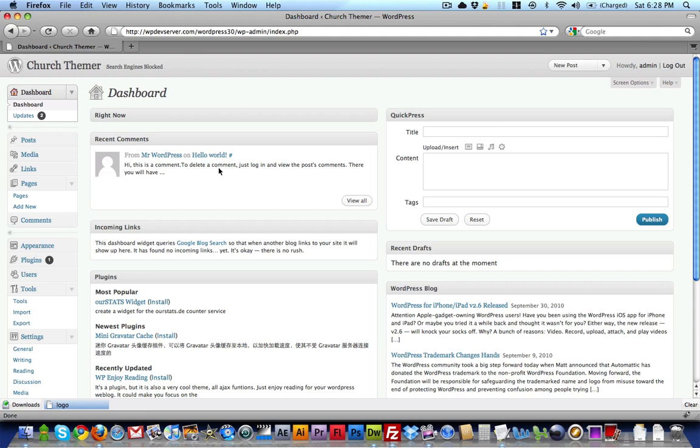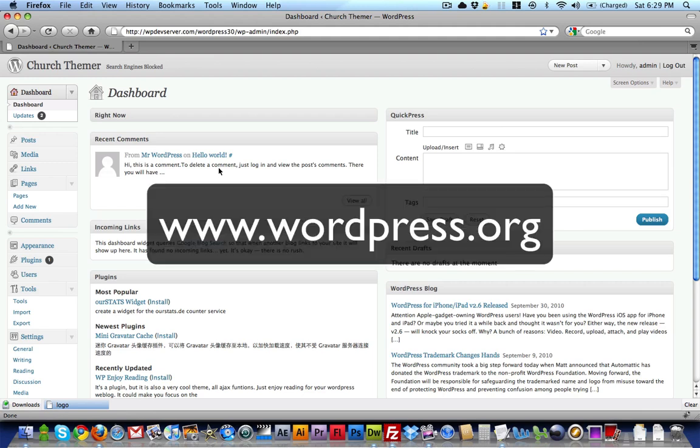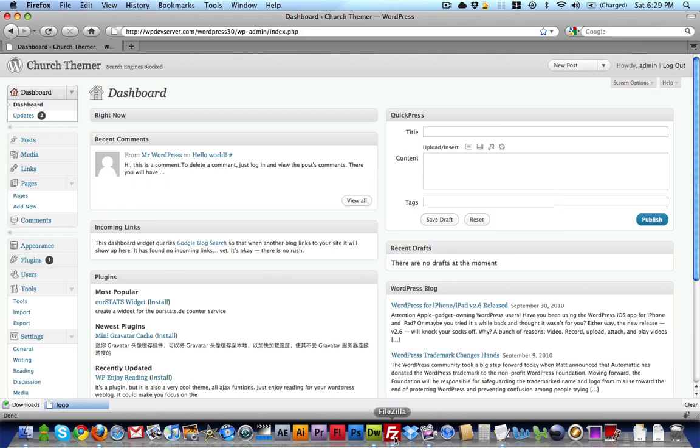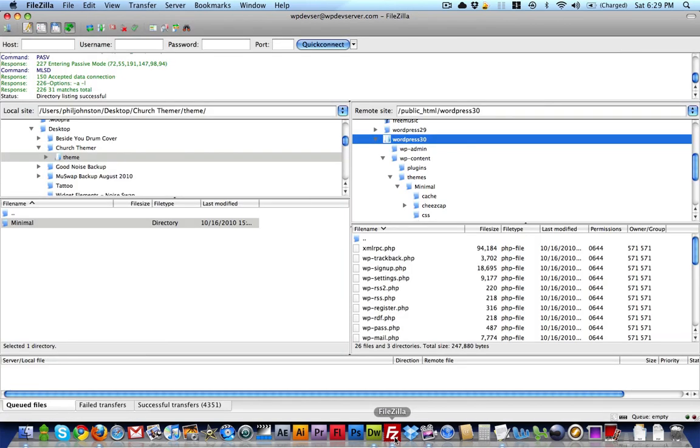So the first thing that you want to do is download the theme. I'm just going to assume that you've already downloaded it and that you do have WordPress installed. If you don't have WordPress installed on your server, you can go to wordpress.org and look up their 5-minute install. It's really easy to use. So what you're going to do now is go to your FTP program.